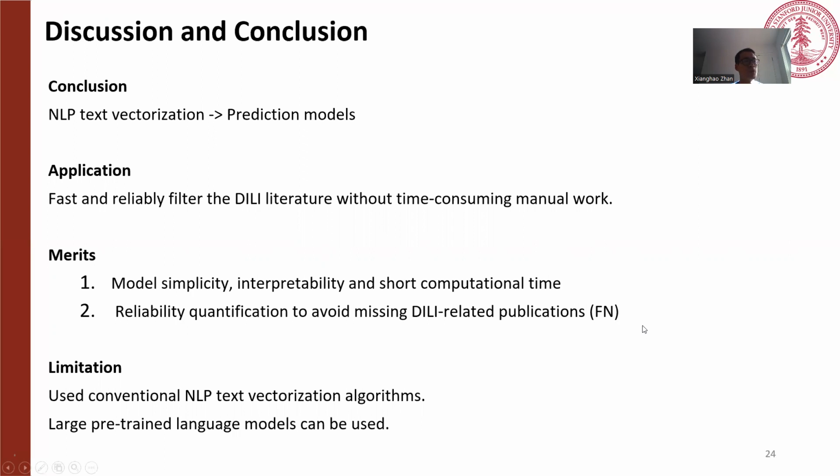But there are still limitations. So far, we mainly use conventional NLP text vectorization approaches, and we also only tested BioBERT as a large pre-trained language model. But there are still lots of newer pre-trained language models, such as Transformer-XL or RoBERTa, that could be trained and tested on these tasks to see whether they could perform even better.